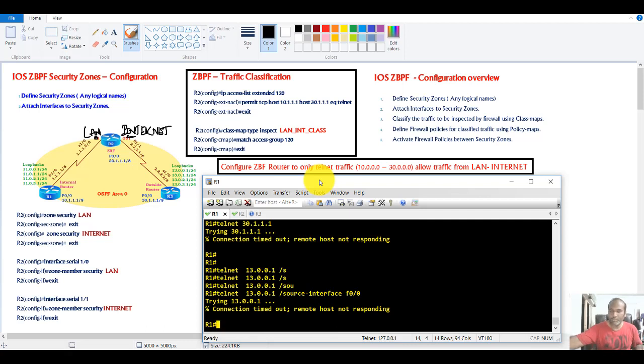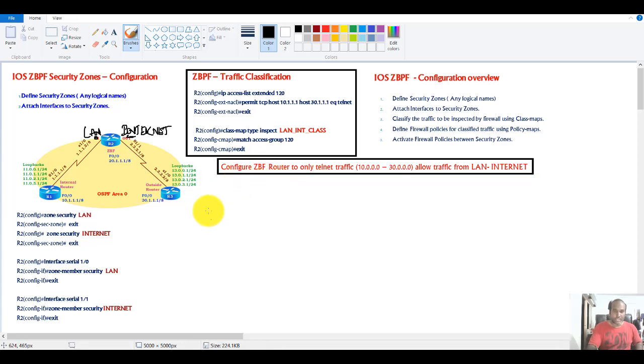Okay, so now the next thing we'll see is a quick configuration example on traffic classification. In this example, I want the traffic which is moving from LAN to the internet. So I just want to say that the traffic which is coming from 10.1.1.1 and the traffic which is going to 30.1.1.1 should be allowed, telnet traffic between these two hosts from LAN to internet. So that's a very basic example.